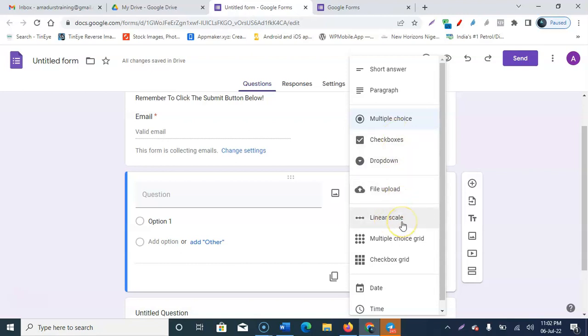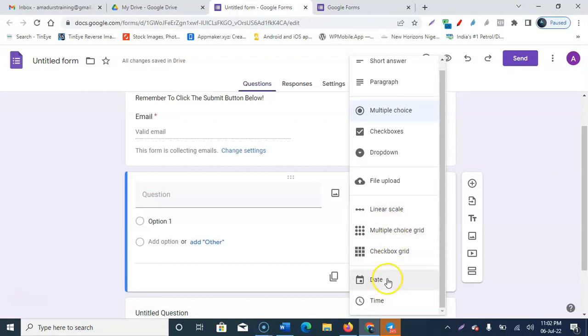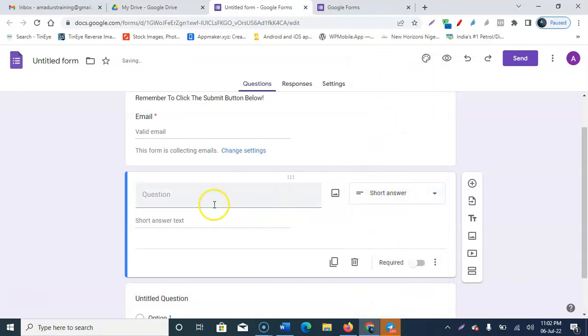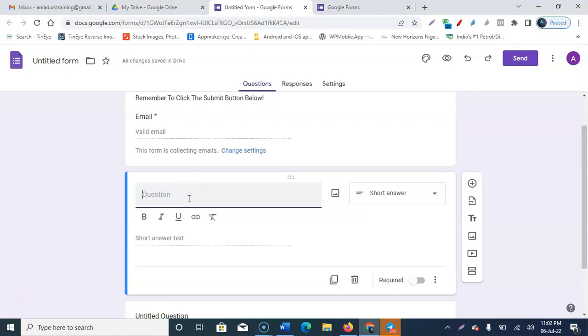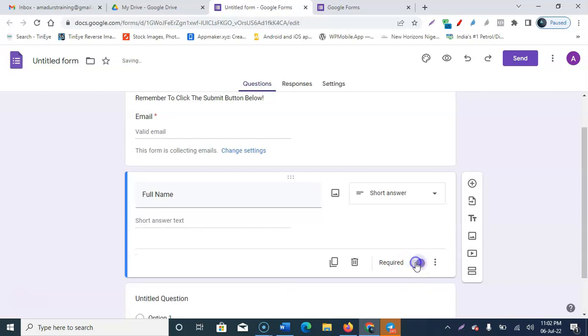This linear scale is more like maybe you want to do a scale of 1 to 10, tell me what to do, all those stuff, so you can actually get it done. You want to put date, you want to put time, sure, everything. But I always use short answer. So the next question I want to say is full name, and I'll make sure this is required. The reason why you need to make this required is because you want to make sure that if the person did not put his full name, the form will not be enabled to submit. So it's always good for you to do that.